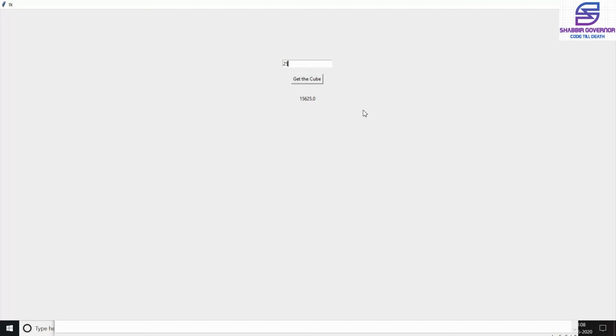You can also run machine learning models on tkinter, as well as build simple applet kind of stuff with tkinter. So here I have built a simple tkinter application where there is a text box and you just need to enter a number and then click on the button, that is get the cube, and you get the cube of the number.